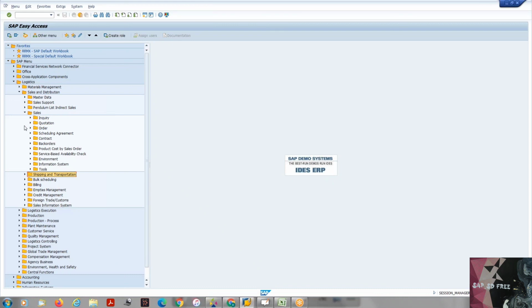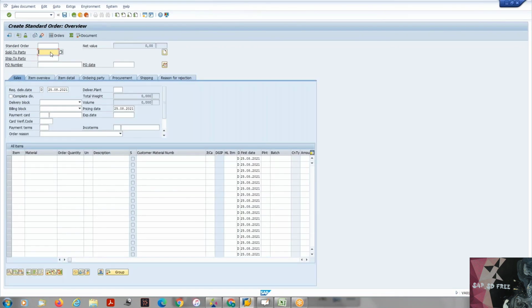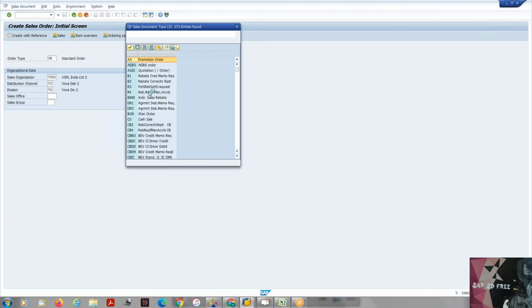Now from tomorrow's class, we will be talking in much more detail only about the order. Whenever I create this sales order, I'm getting this OR. What are all the functionalities in that particular OR? OR is an order type. So how many different order types are there? What is the control? How can you create your own order types? What are all the functions?